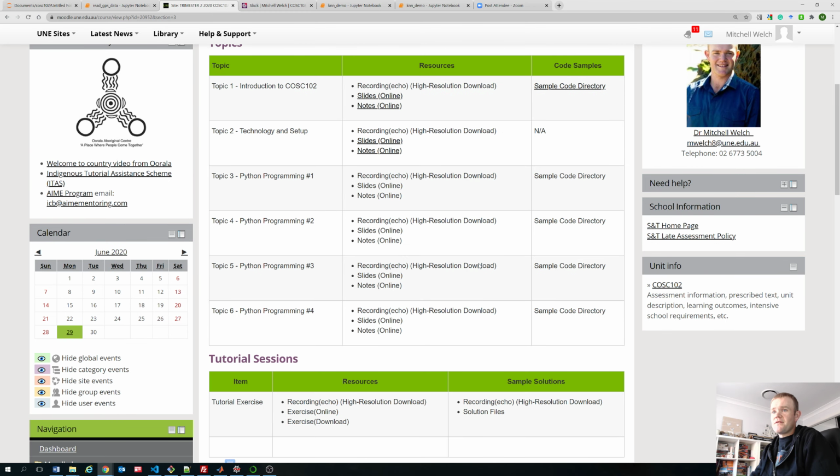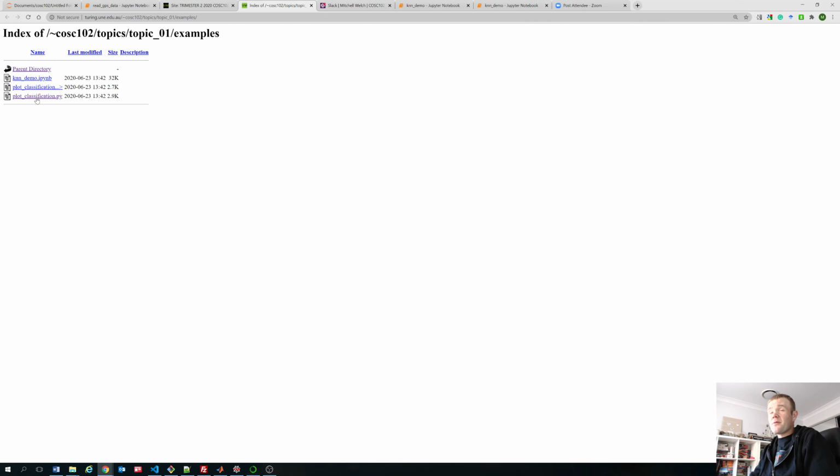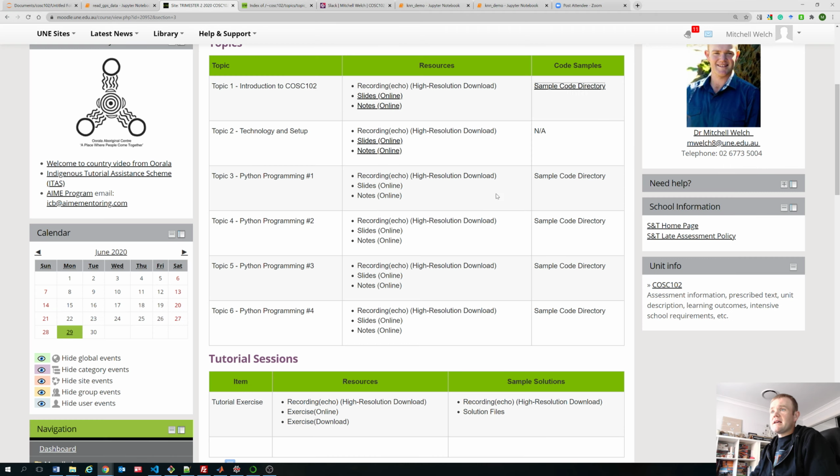Each of your weeks will have a topic block like this, and there'll also be a sample code directory. This will contain all of the bits of sample code, the Jupyter notebooks and Python scripts and data sets that we review as we're moving through the unit. These are simply in a directory on our server, so you just jump in there and download those as needed.